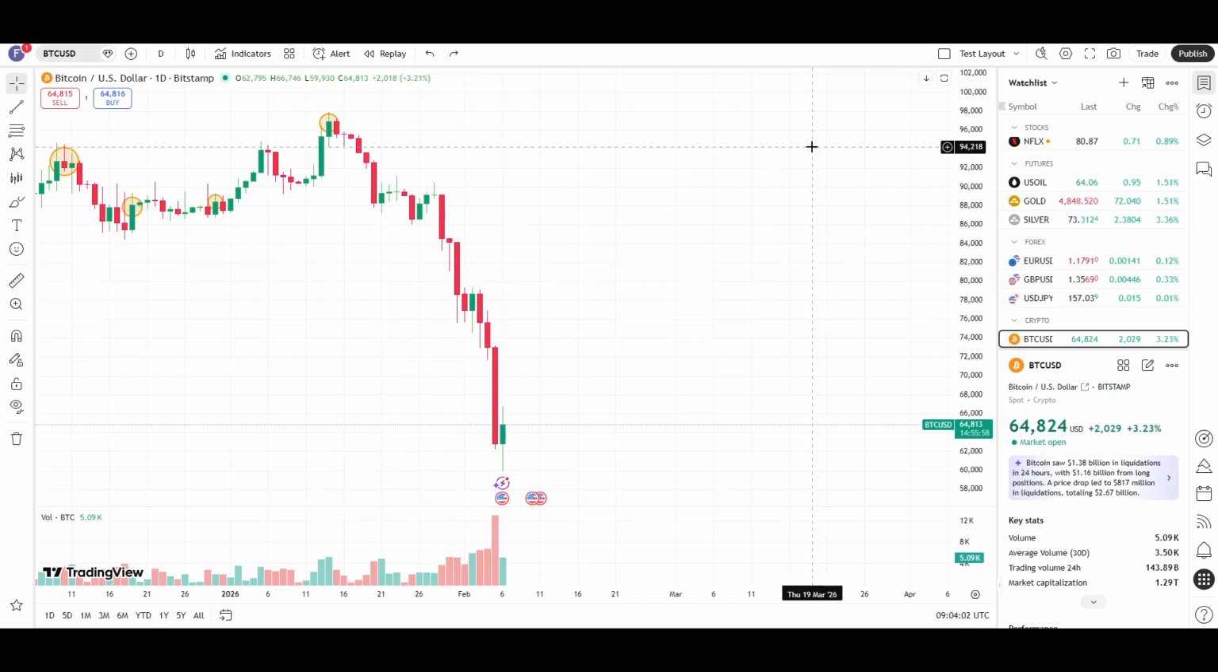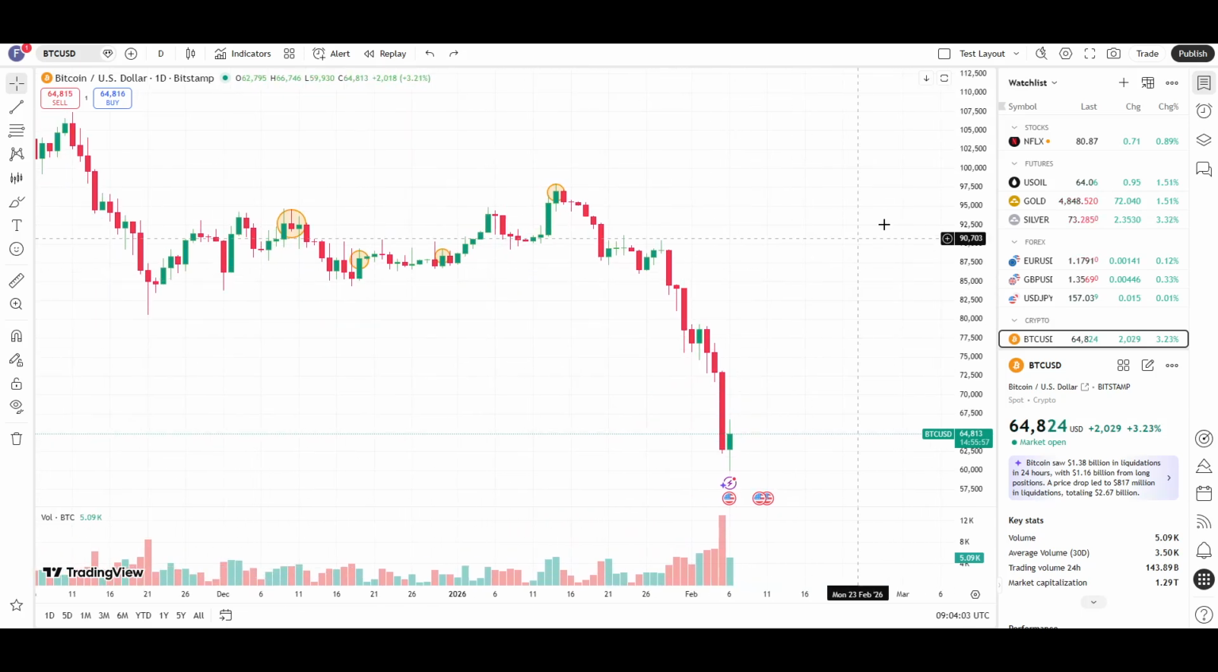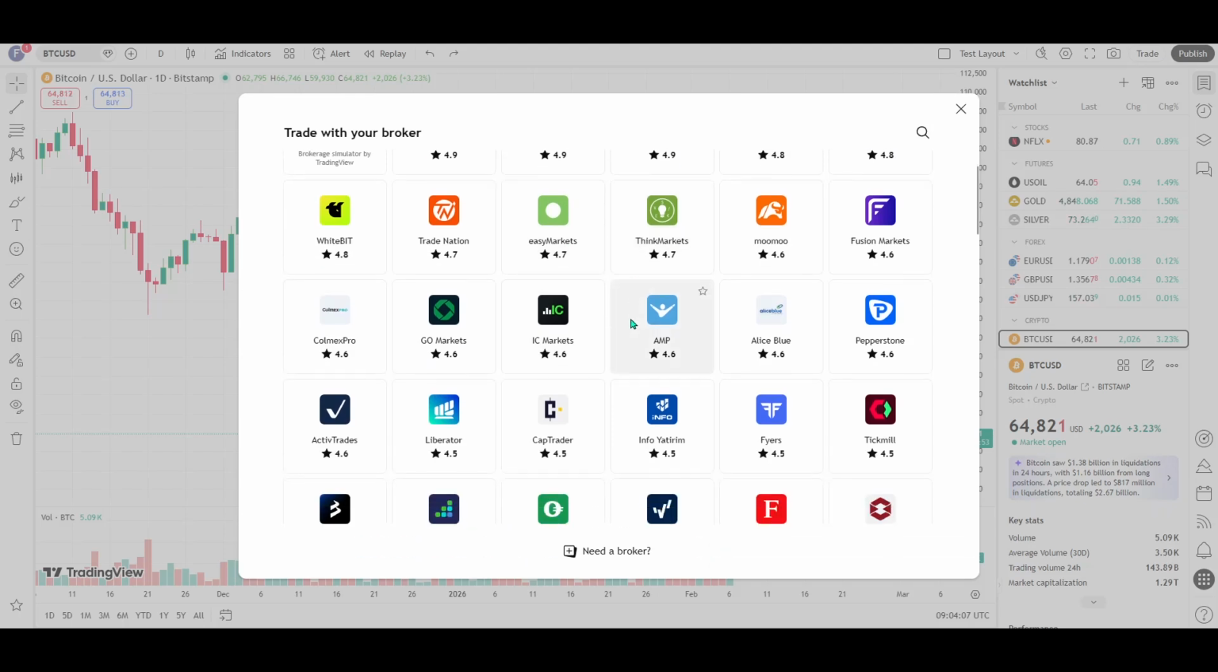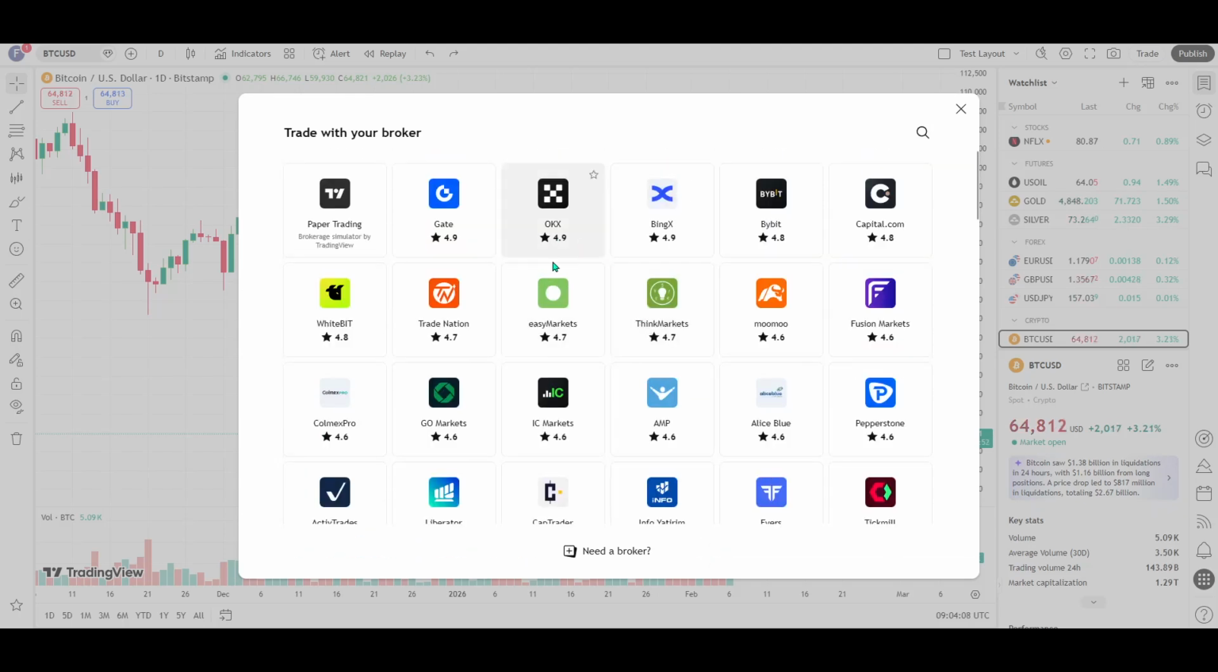First, open TradingView and head to a chart. Look toward the top right of the screen and click the Trade button. This is your shortcut to connecting a broker. If you don't see it right away, make sure you're on a chart page and that your window isn't zoomed in so far that the button is hidden. Clicking Trade will open the broker connection area where you can choose who you want to link.